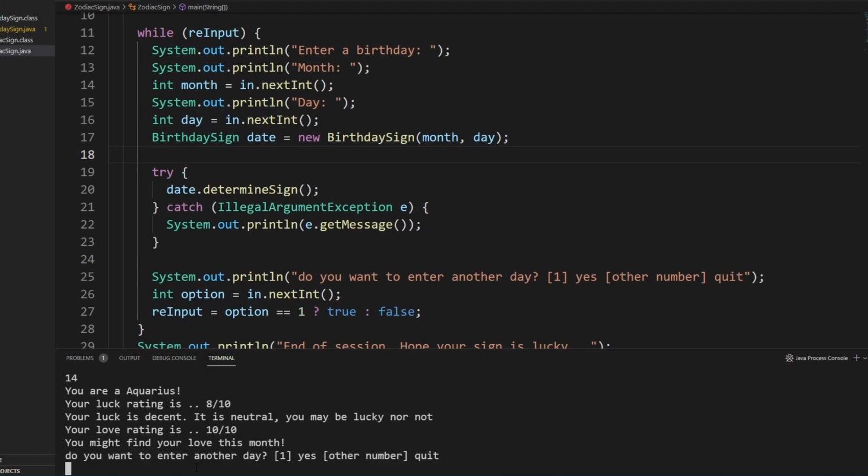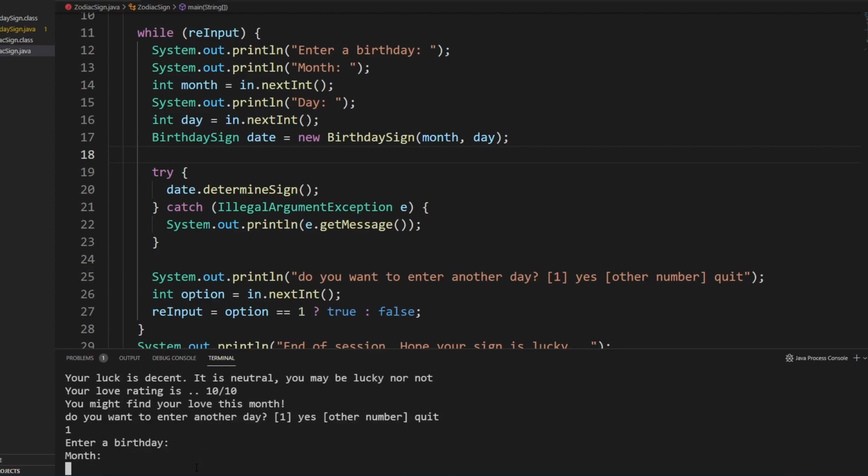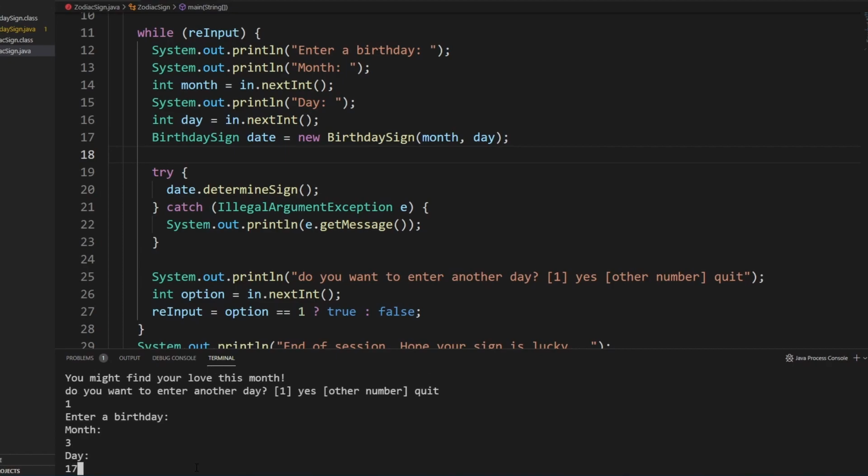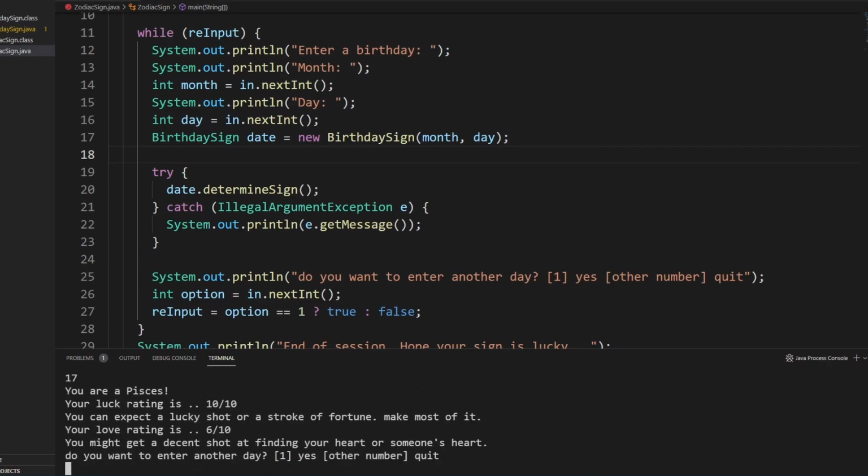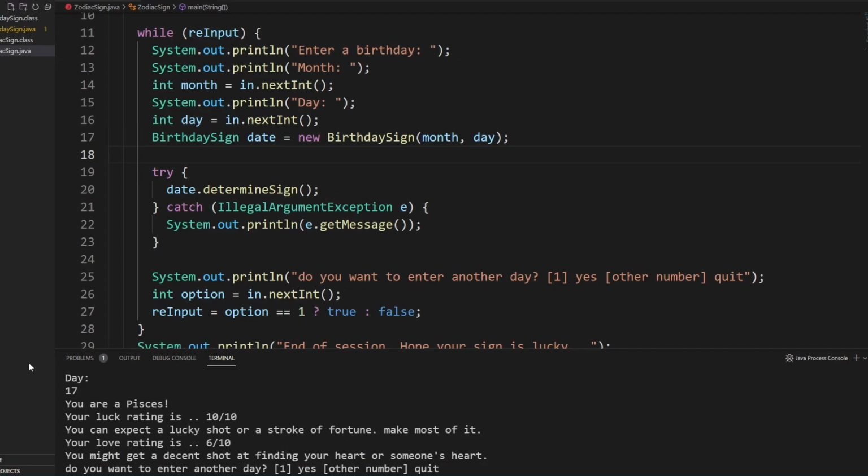So let's try a random birthday. One more time. Let's try March 17th. If your birthday is on St. Patrick's Day, you're a Pisces. And your luck rating is 10 out of 10. What the hell? This is random, by the way. This is not even determined by your birthday. And I chose St. Patrick's Day, and you can expect a lucky shot or a stroke of fortune. Make the most of it. And your love rating is 6 out of 10.